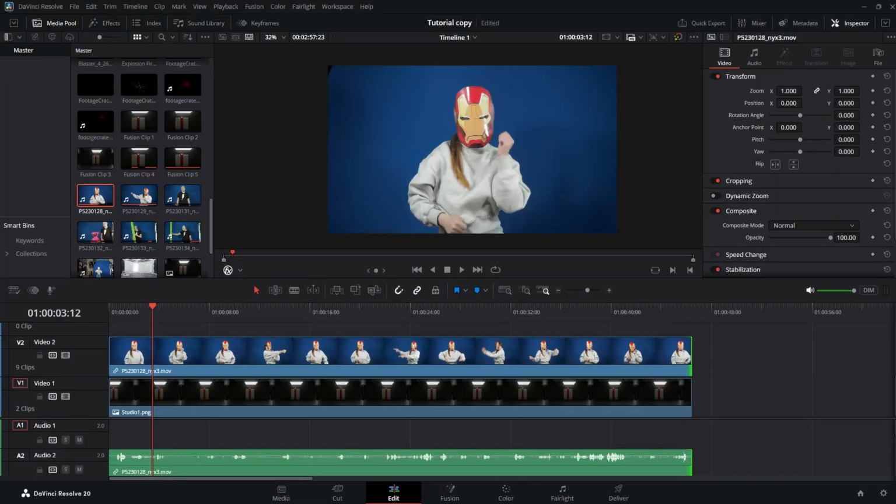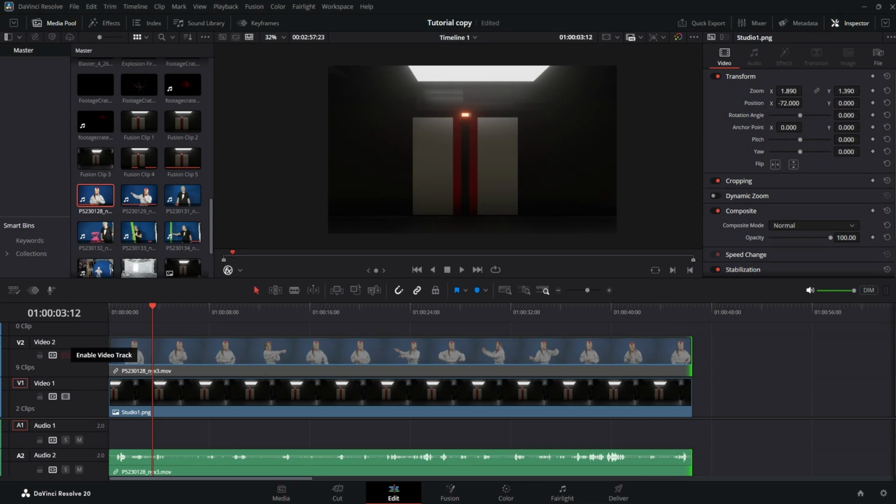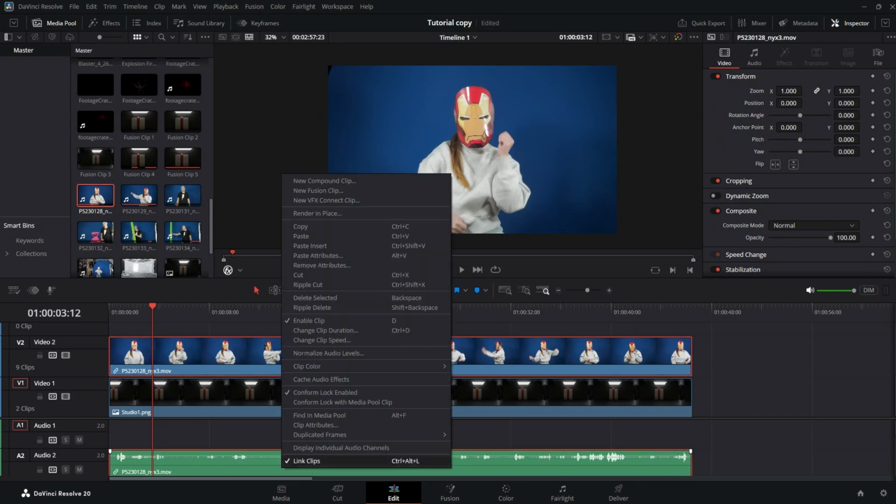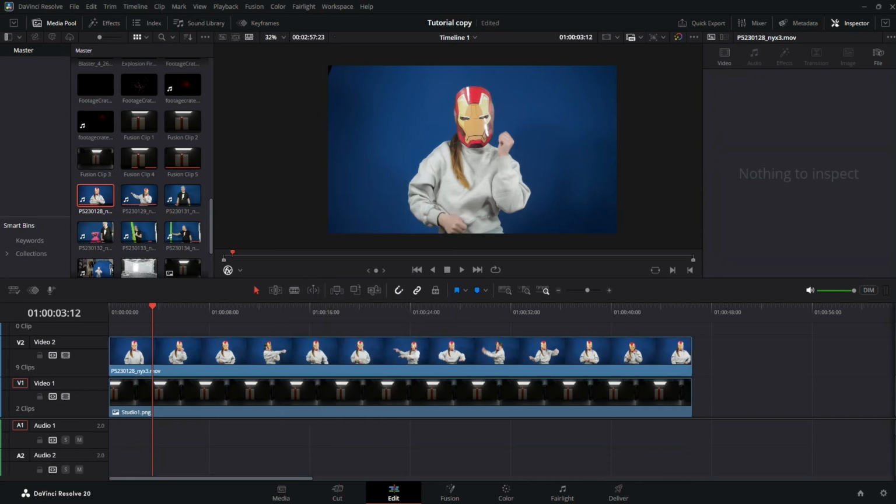So, here we are in the edit page. There's a video I shot for this tutorial and a static background from my old project. First thing I want to do is to delete the audio as I don't need it. Select the video, right-click, unlink clips. Now you can delete audio separately from video.